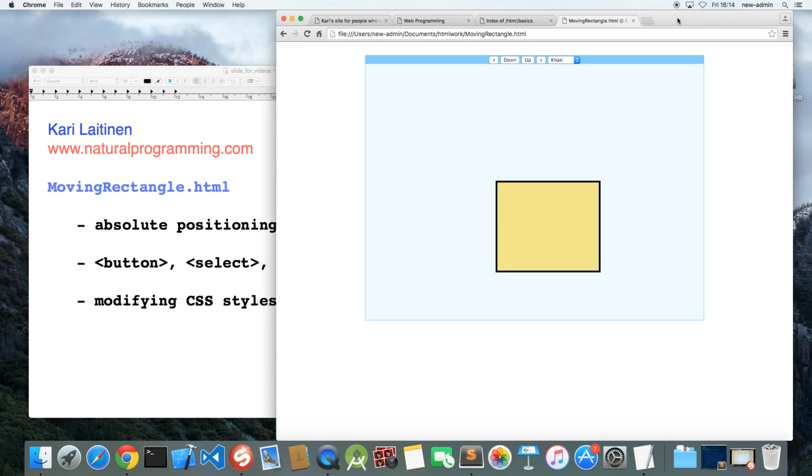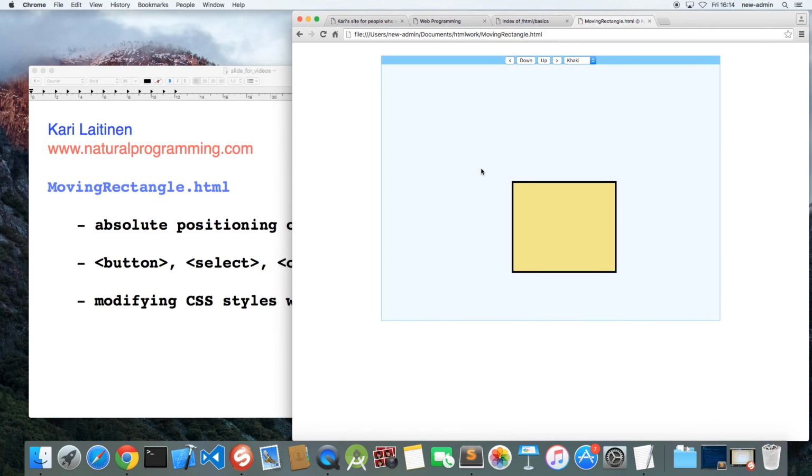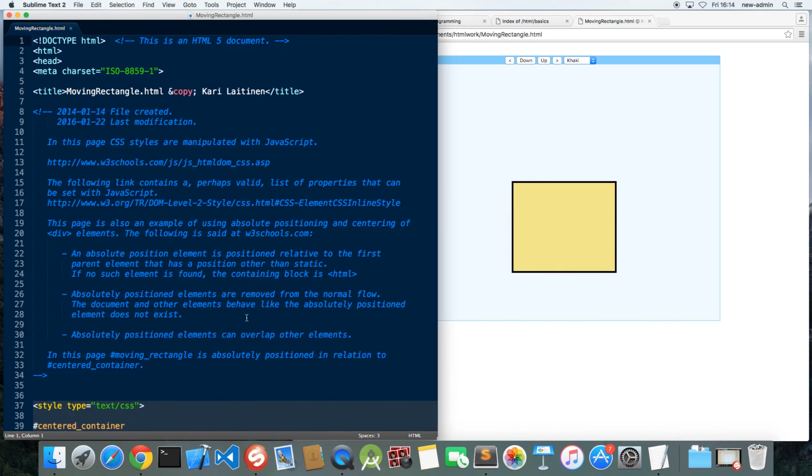So we can take a look at the source code of the page. I have already the source code open in this editor, and in this source code we have the usual things, like the title thing and the normal elements which we usually have at the beginning of an HTML page. And there are some comments there if you want to read, and some copied text from the w3schools.com.